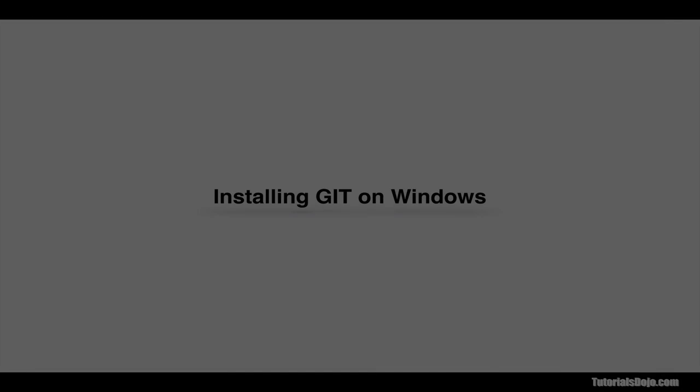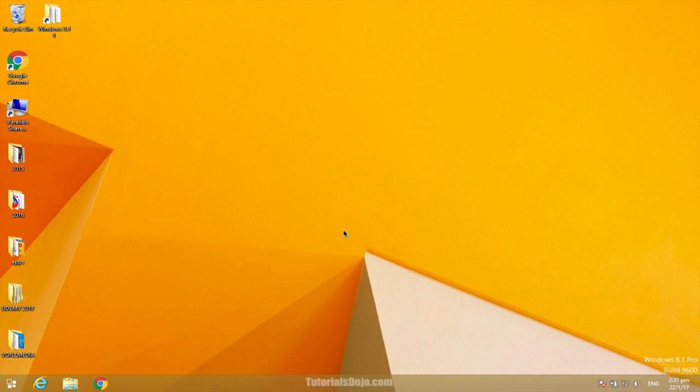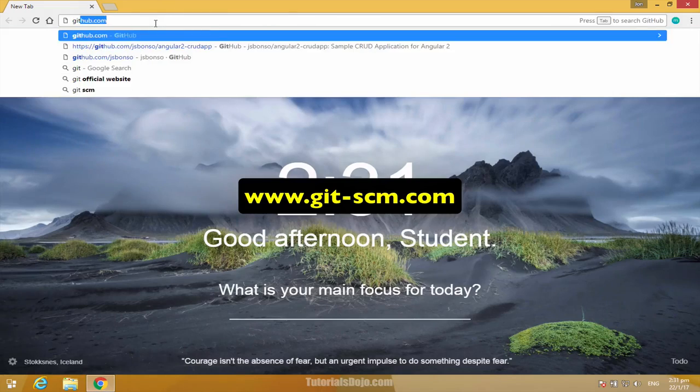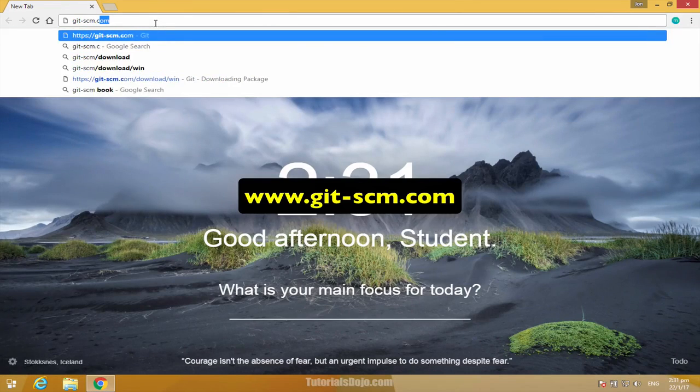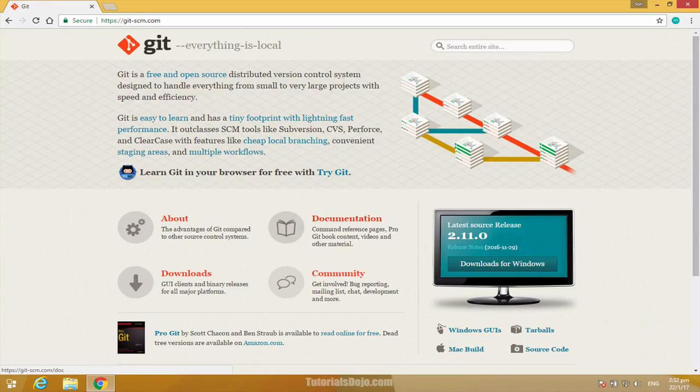Installing Git on Windows. First, let's open up a web browser and then go to git-scm.com. This is the official website of the Git source code management system.